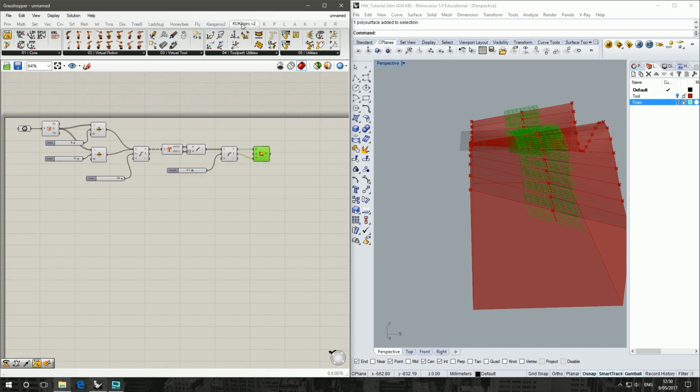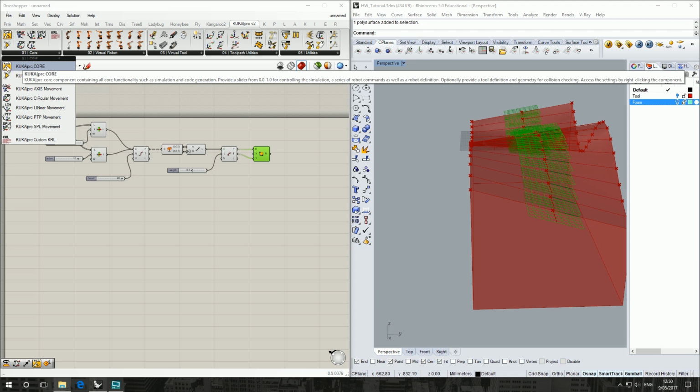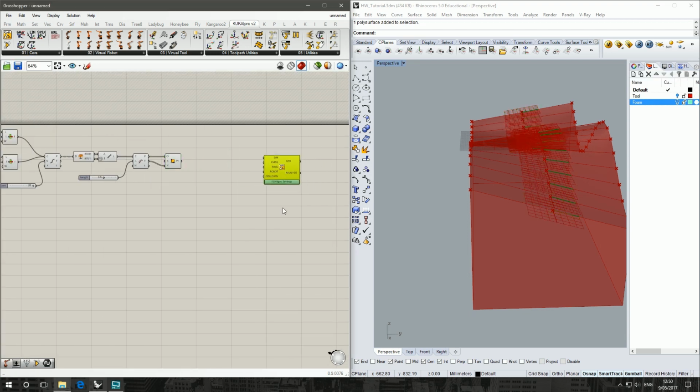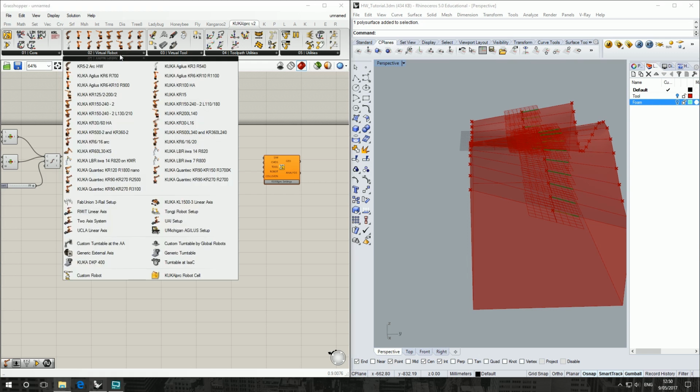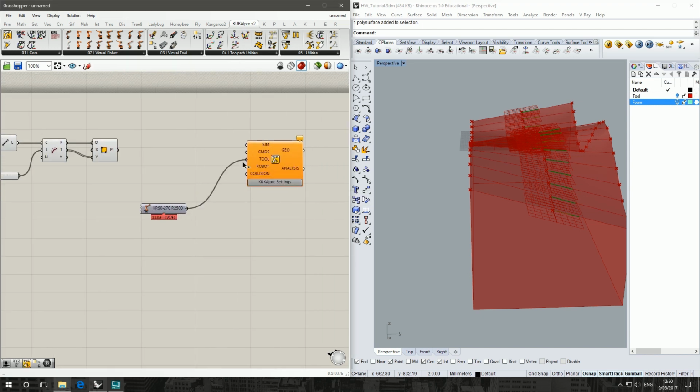So under our KUKA PRC plugin for Grasshopper, we're going to go to the first tab, which is core, and grab our KUKA PRC core. Set up our robot. I have access to a Contec 2500, that's the right one. You'll of course select whatever robot model you have access to.